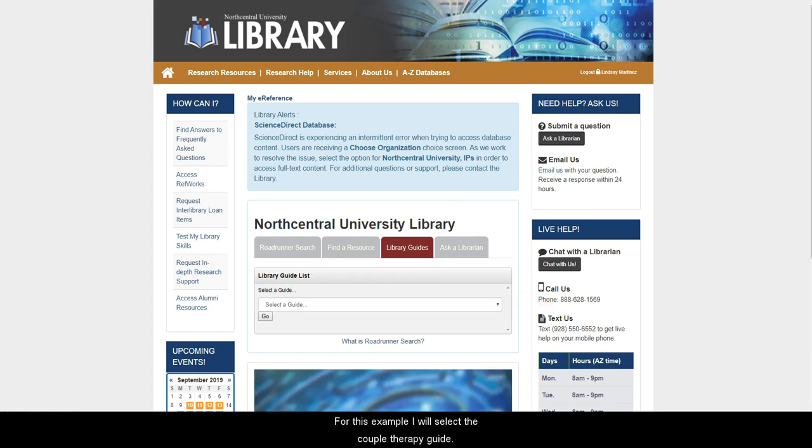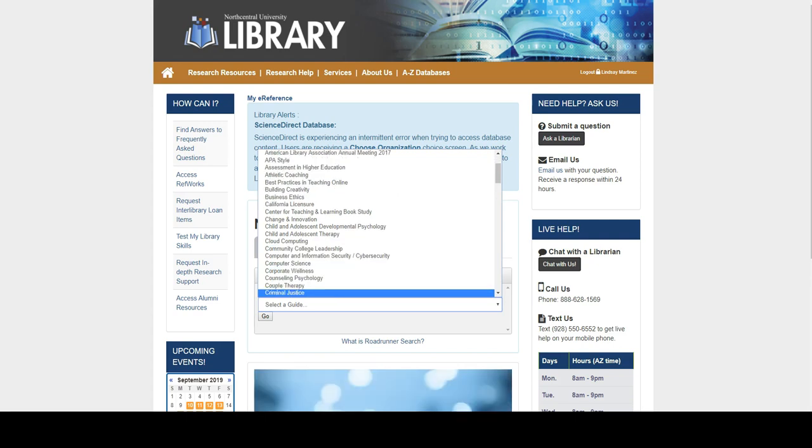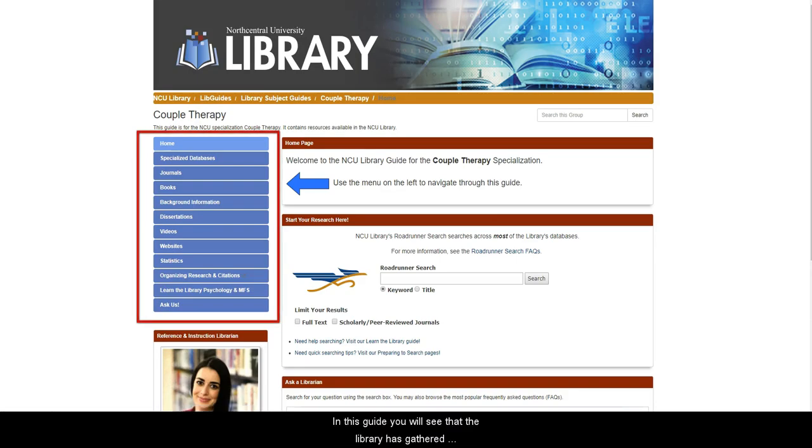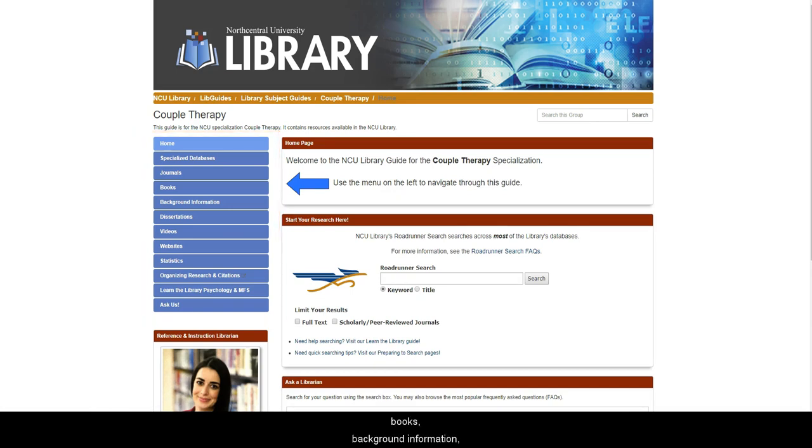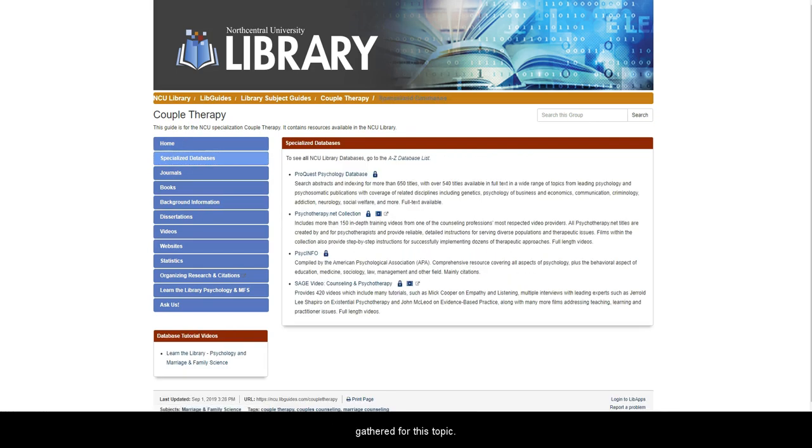For this example, I will select the Couple Therapy Guide. You will navigate through this guide by using the blue table on the left-hand side. In this guide, you will see that the library has gathered databases, journals, books, background information, reports, dissertations, videos, websites, and much more, all specific to the couple therapy specialization. Simply click on the resources to view the resources gathered for this topic. The library will continue to create new guides as needed and make changes to content when needed also.